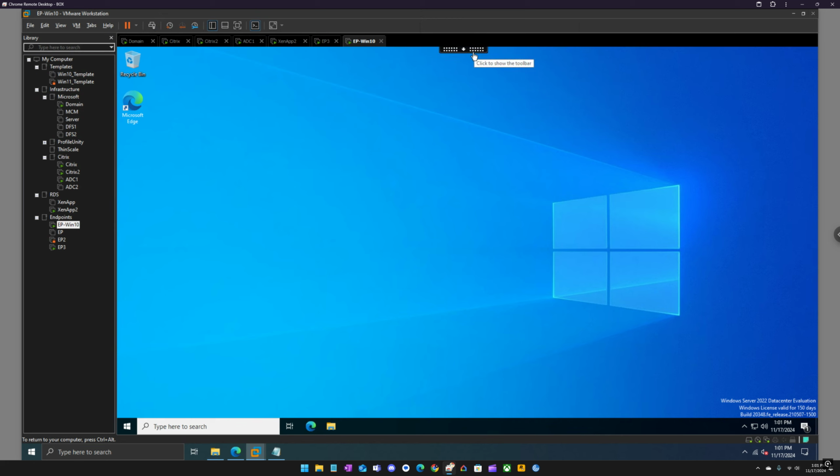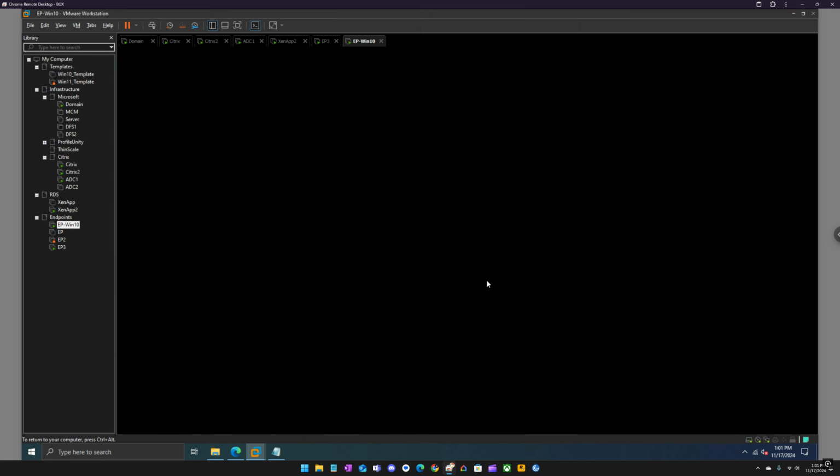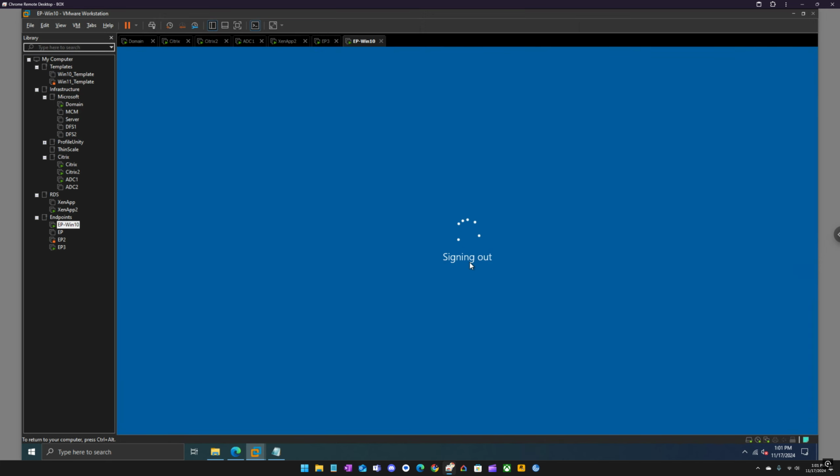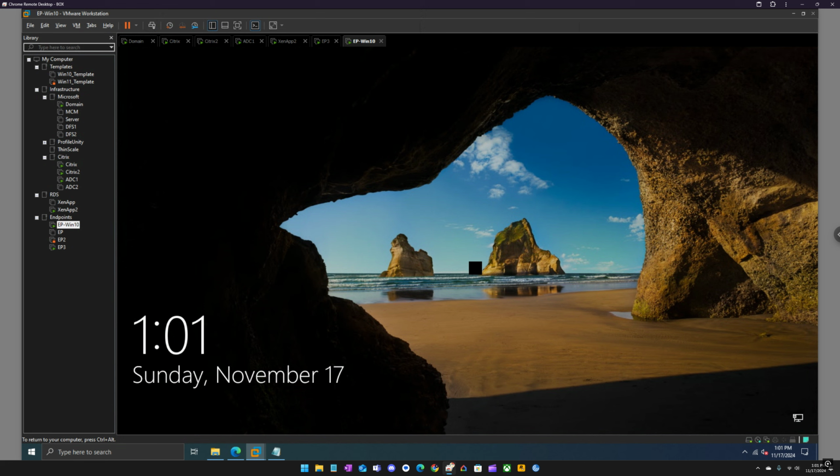All right, and if we hit disconnect, yep, it signs out, back to the next user. So we have a pretty nifty solution to sign into Citrix and to limit what they can do on the local machine. So, pretty cool, I think. Let me try on Windows 11.